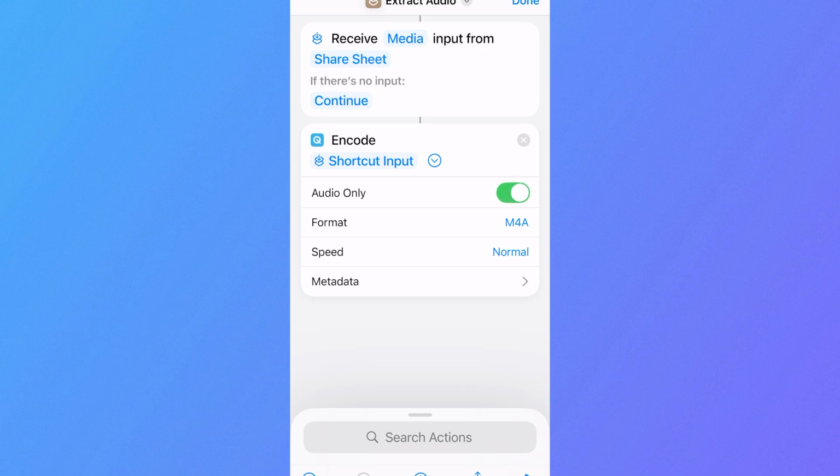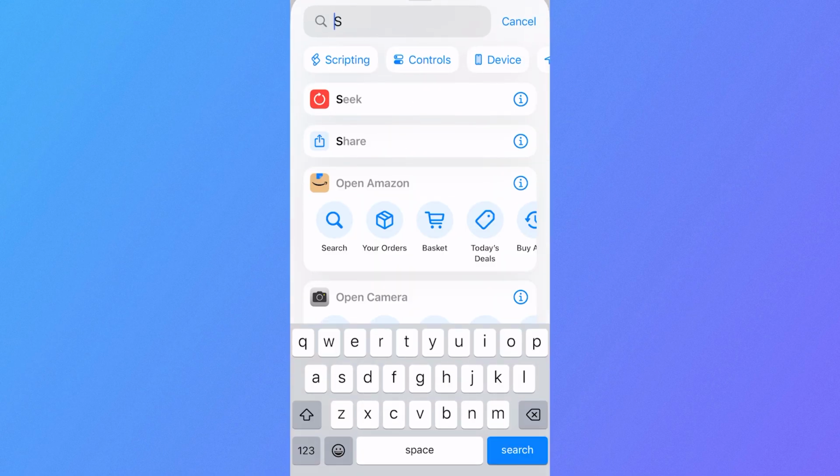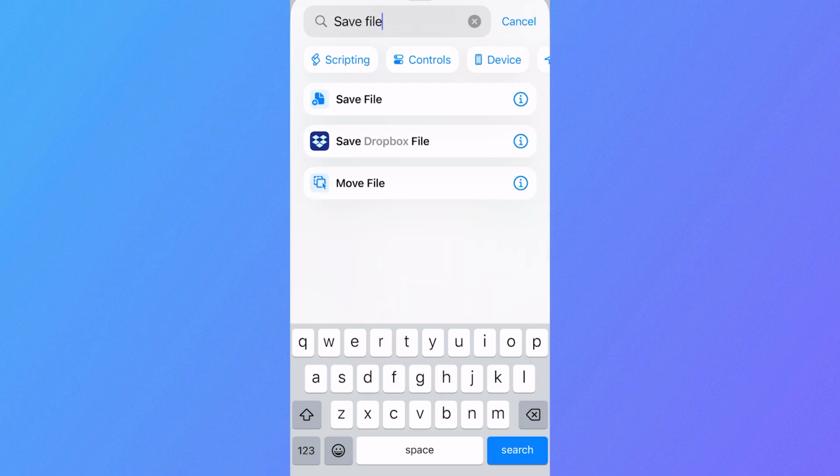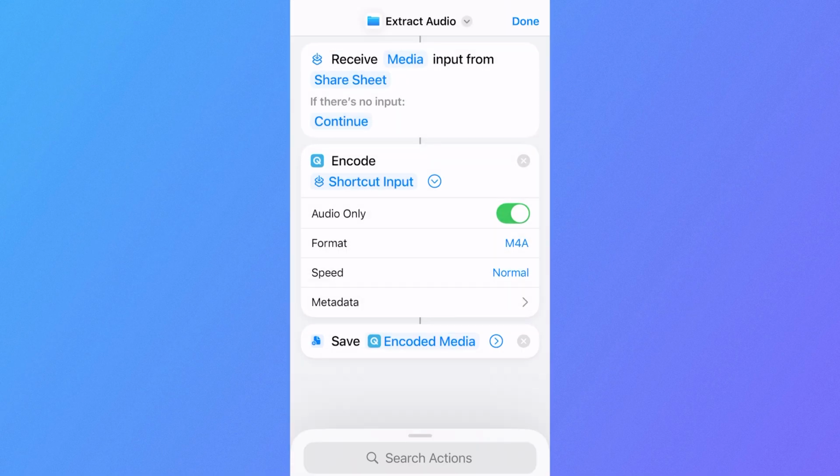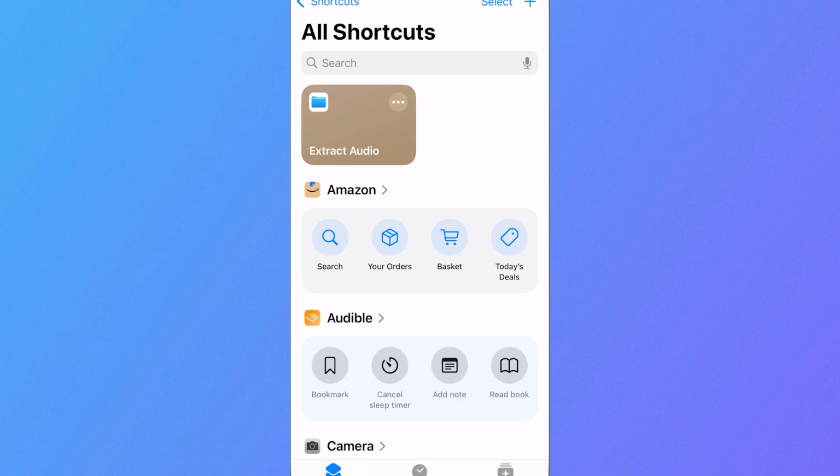Click on the format and here you can change the output format. I'm just going to leave all of this as its default. So now come over to the search box at the bottom again and search for save file and click on this. And now we can click on done in the top right hand side. So now we've created that shortcut.